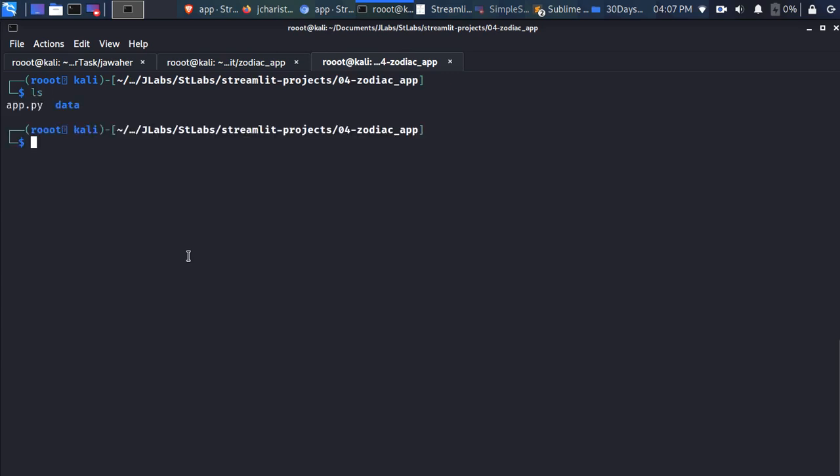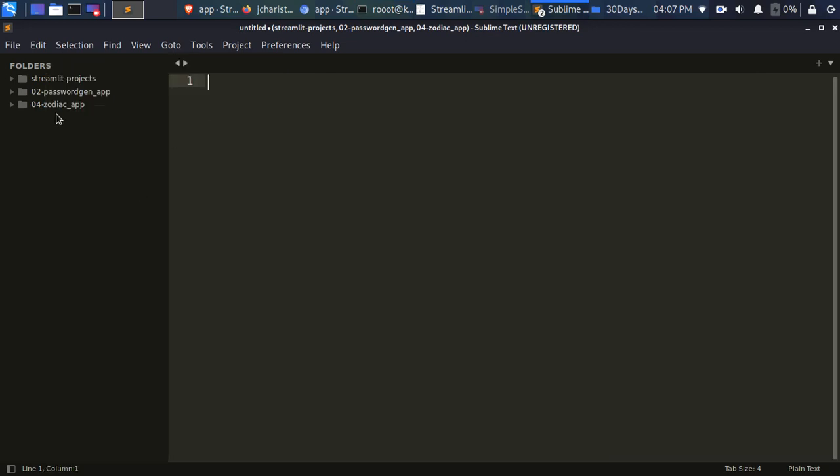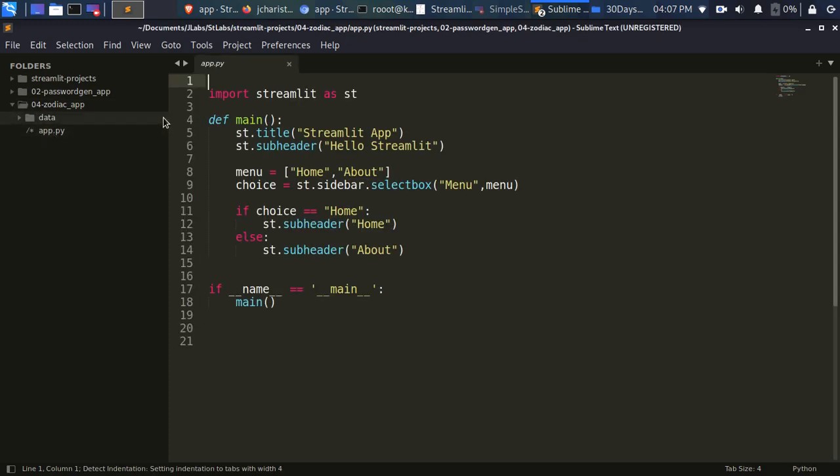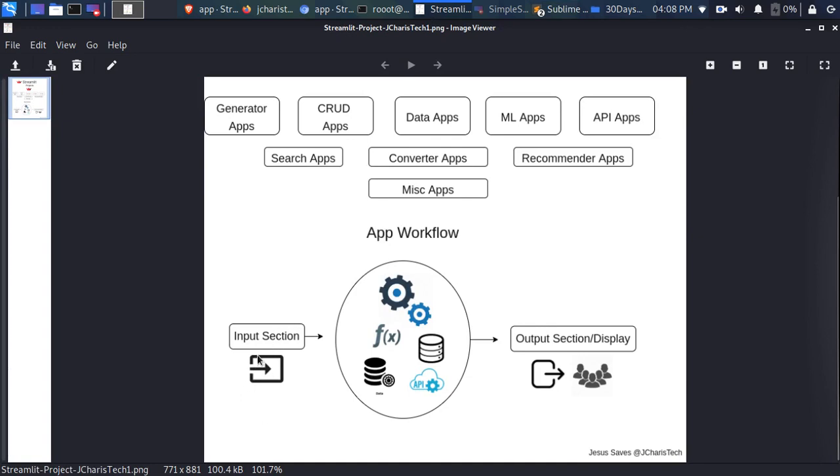Perfect. So let's open it in Sublime Text. This is the project that we are working on, and this is our app, Zodiac App. I'll open it from here. Our simple template has been generated for us. I'm going to change the title from Streamlit to Zodiac App, and this is still part of the Streamlit project. The app is going to have an input section, which we'll use to receive the date, some function behind the scenes, and an output.